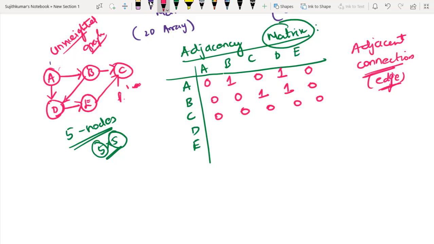From D, I have one connection to E. From D to E, I have one connection. Rest of all are 0. From E, I have one connection to C. So from E to C, I have one connection. Rest of all are 0.